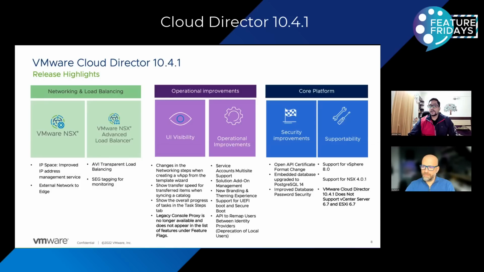From a supportability perspective, we now support vSphere 8.0 and NSX 4.0.1. And please note that we will stop supporting vSphere and ESXi version 6.7 and any versions before that. So if anyone is around that version of vSphere and vCenter, before upgrading to VCD 10.4.1, make sure that you have your vSphere environment in the supportability matrix.